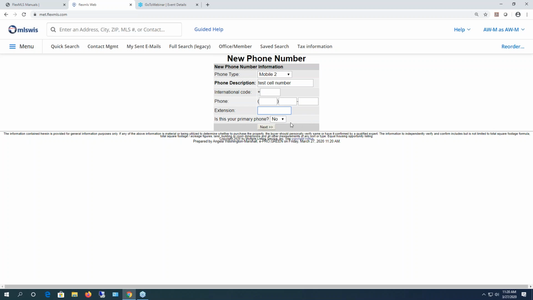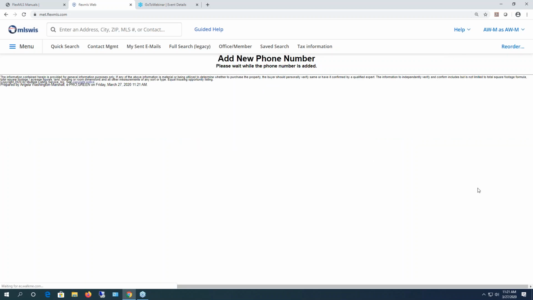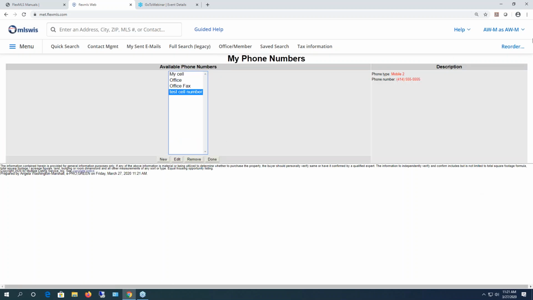And is this your primary phone? You want to leave that set to no, because what I showed you previously in your quick profile maintenance screen, that's your primary phone number. So if you were to change another phone number over here to primary, it's going to mess the other one up. All right. And then once you hit next, I'm just going to type in something in there. And then it saves the number.